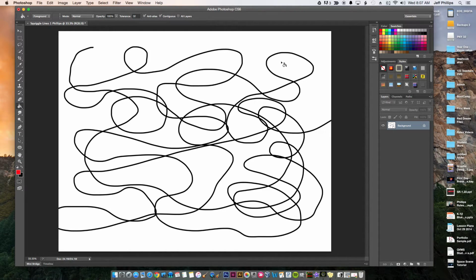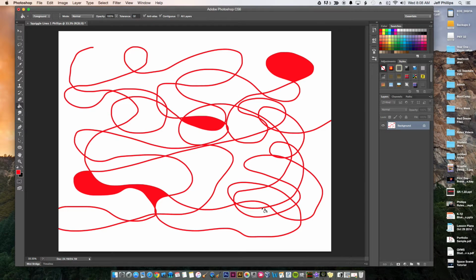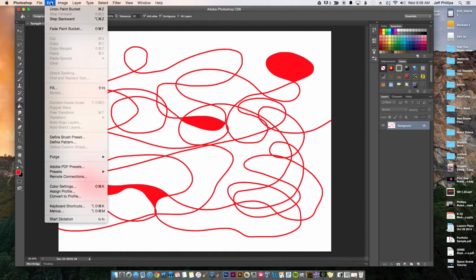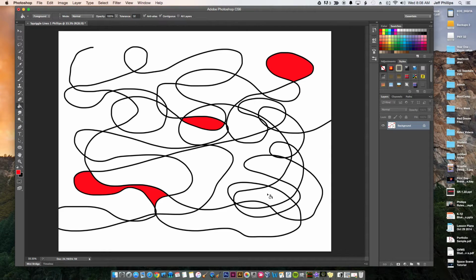Now I'm on my paint bucket, and I can just hit these. I'm going to pick a few of them spaced out at random. Whoops, I hit the line. I can always edit, undo. I'm just picking a few of these spaced out at random to make red.